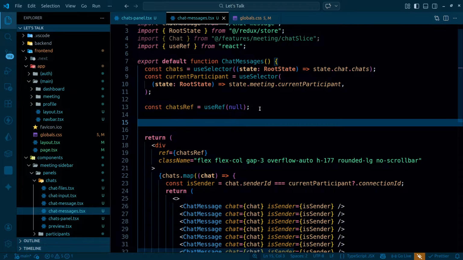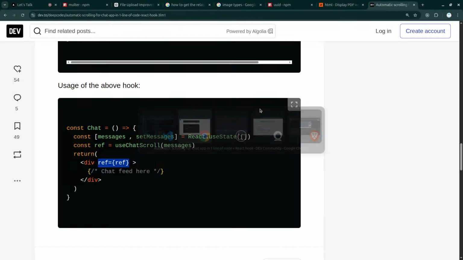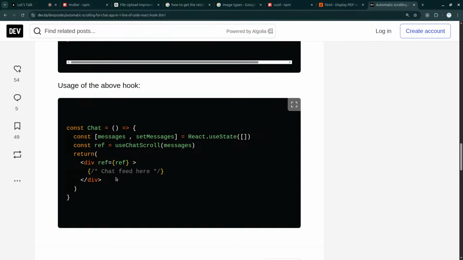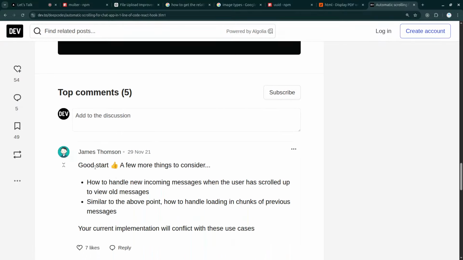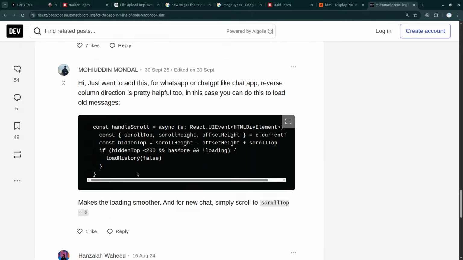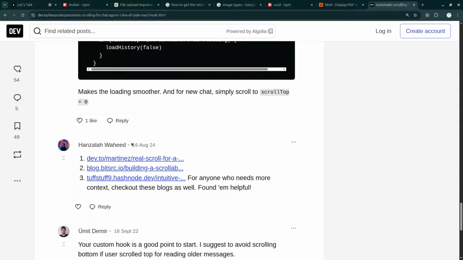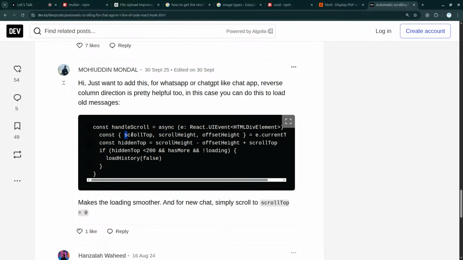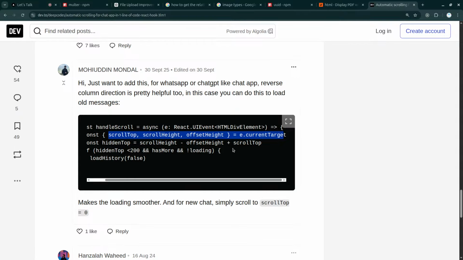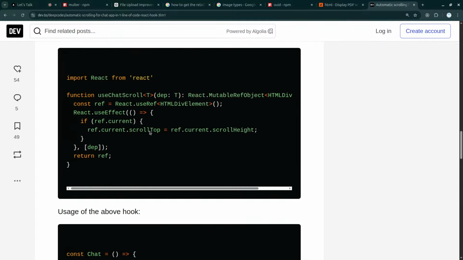Once I have this, now I think I need to make it use effect. Reference variable, and whenever the value actually changes, good start. A few more things. Handle scroll top, scroll height, this event dot correct. So I need to just go through it properly.